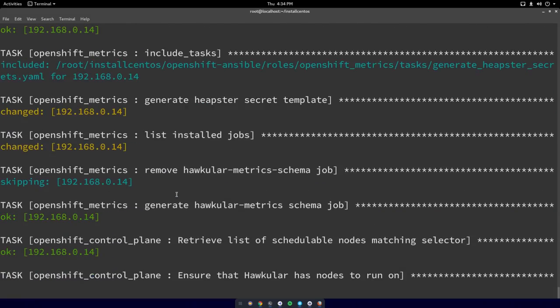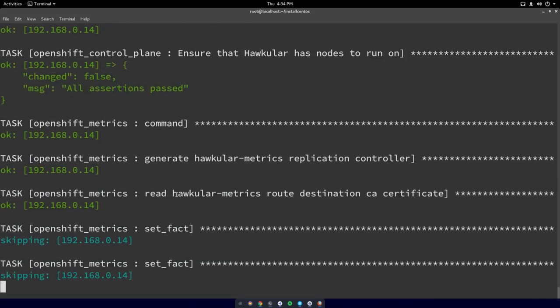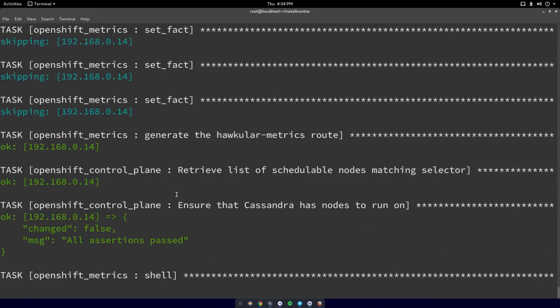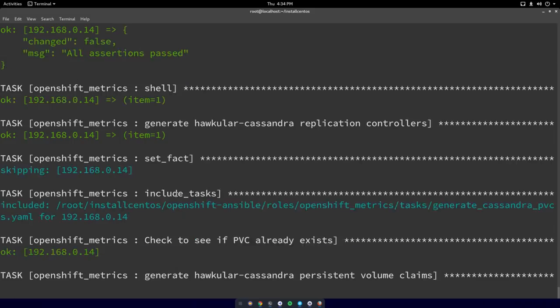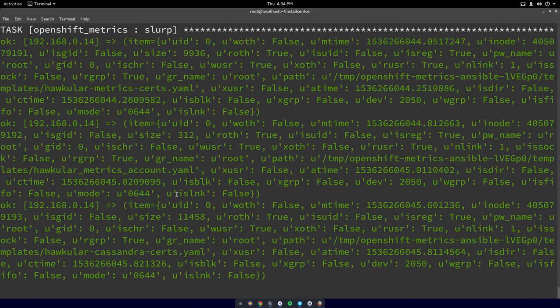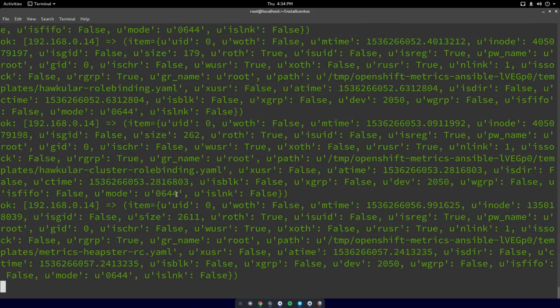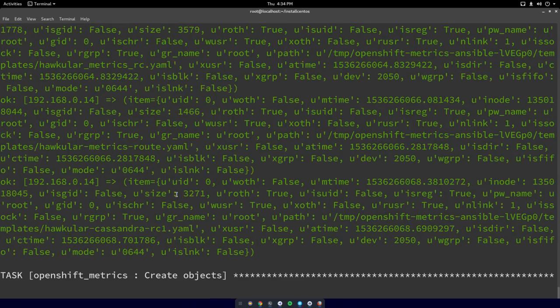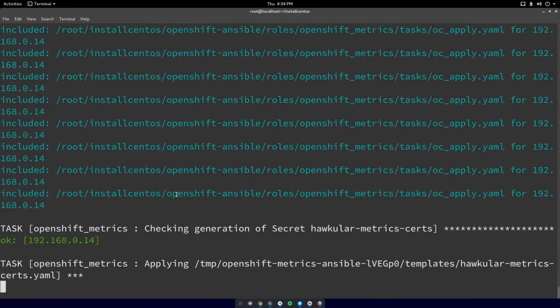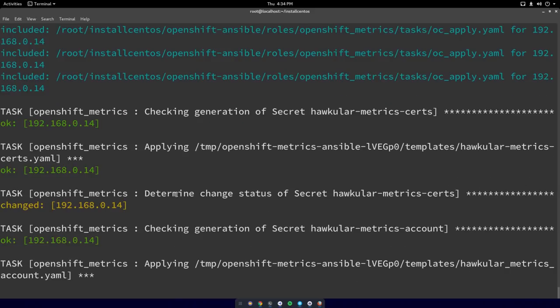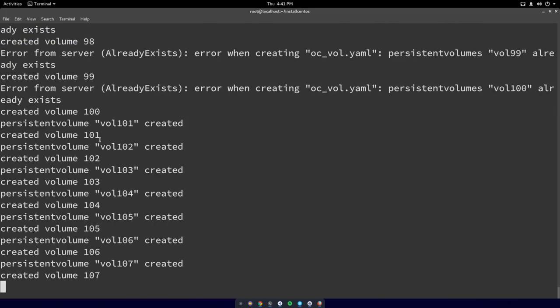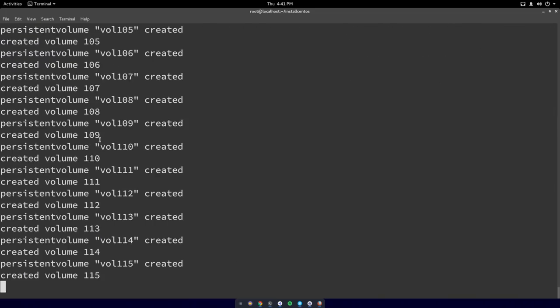And as part of this install, I also create 200 persistent volumes, which was a request on GitHub, that we have some persistent volumes right out of the gate. So you will see that that's being created as well at the very end. All right, so the install is actually finished and it's creating the persistent volumes now.